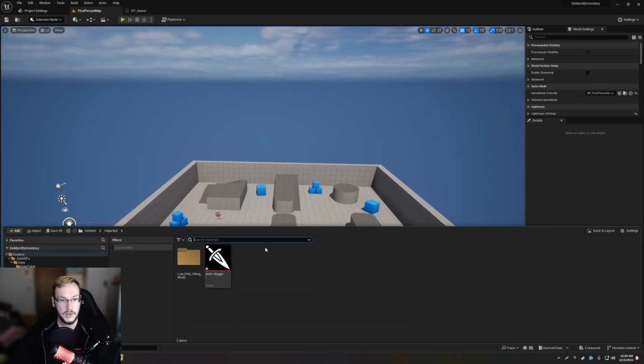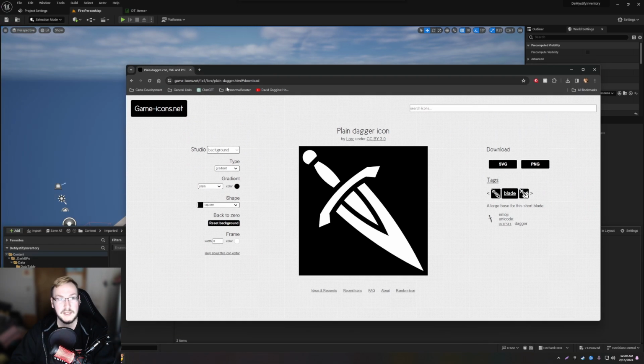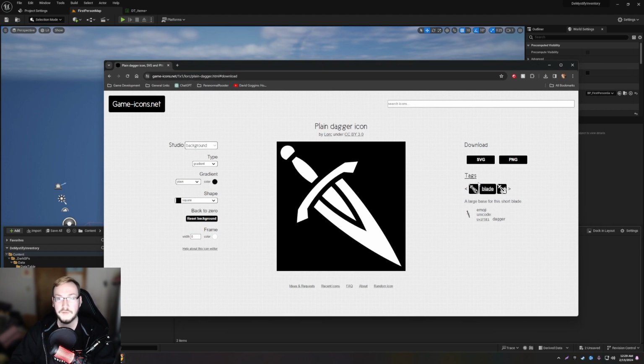Okay, so I imported this dagger icon. If you're wondering where I got that, that is from games-icons.net. You can use all these on their website for free, but they are Creative Commons 3.0, as you can see up here. So you do need to give credit. So this is by Lork. Here is the icon I'm using.